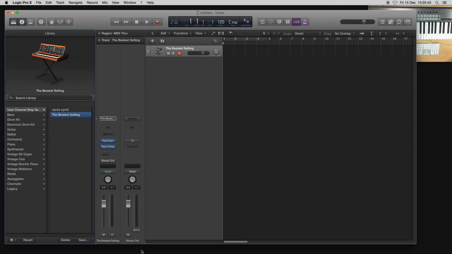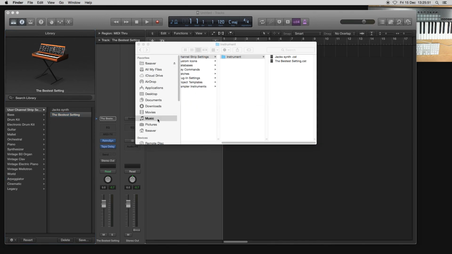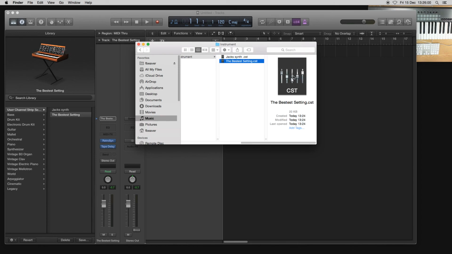If you need to transfer this to another computer, you need to know how to find that. So the process then would be to go to your Finder, Music, Channel Strip Settings, Instrument. You would then put that particular file, so in this case the best of setting, onto your OneDrive or onto a memory stick, a hard drive, email it to yourself.